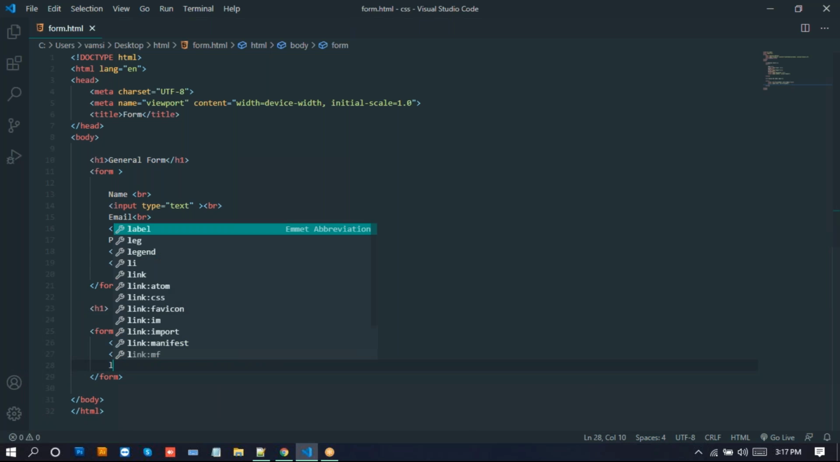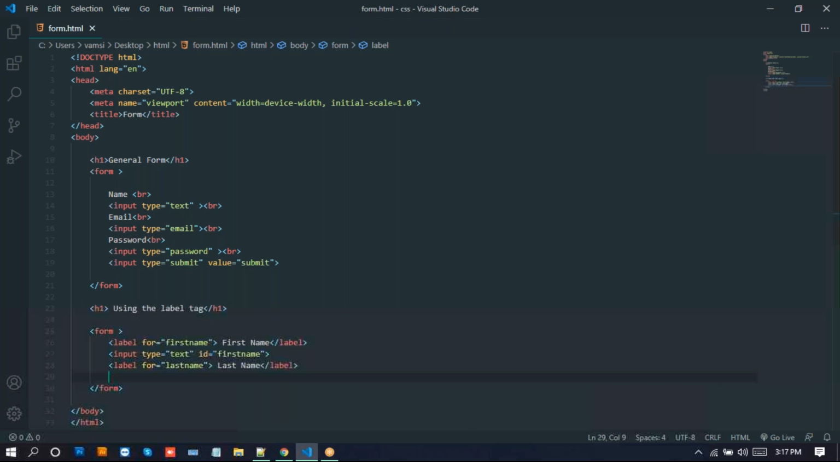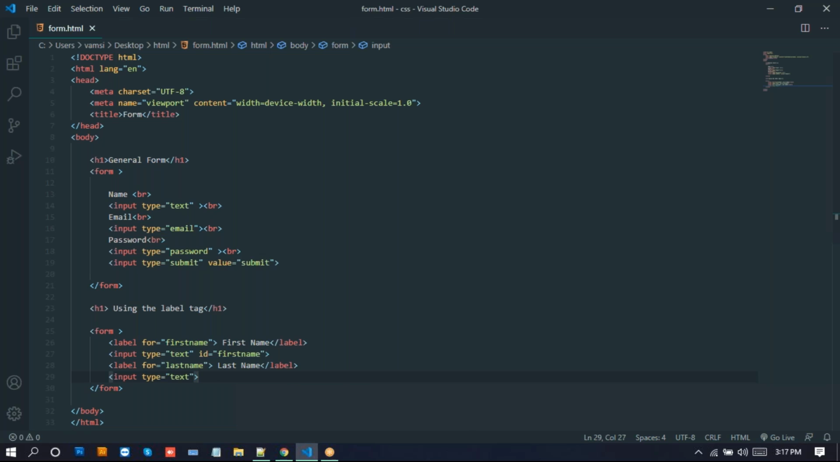Next, we create the last name. So I take a label for last name, and provide last name here. Below that, we take an input tag with type text, and we take ID here. For this ID, copy the last name and paste it inside the ID. In order to access this input element, we need to give an ID.